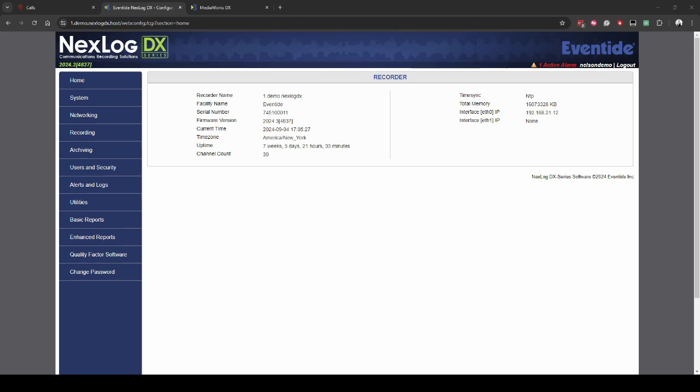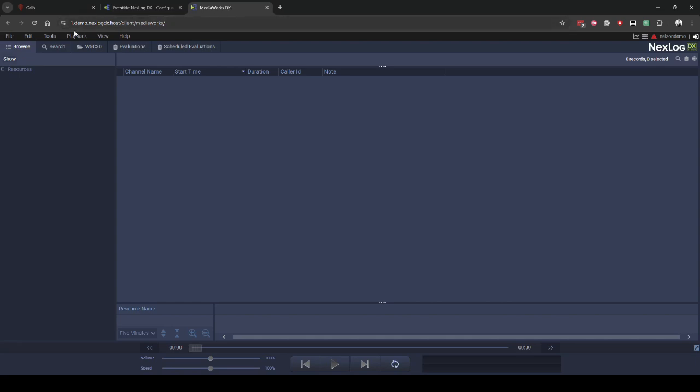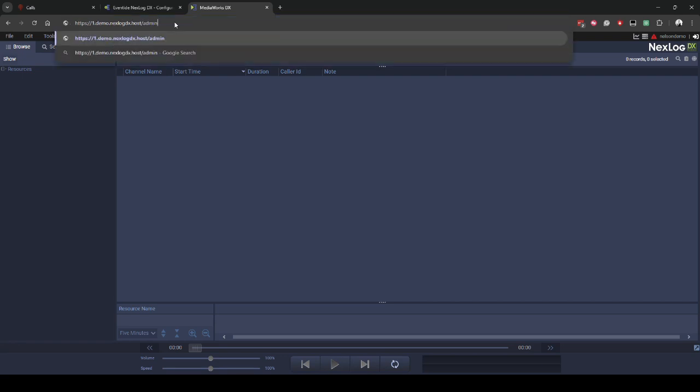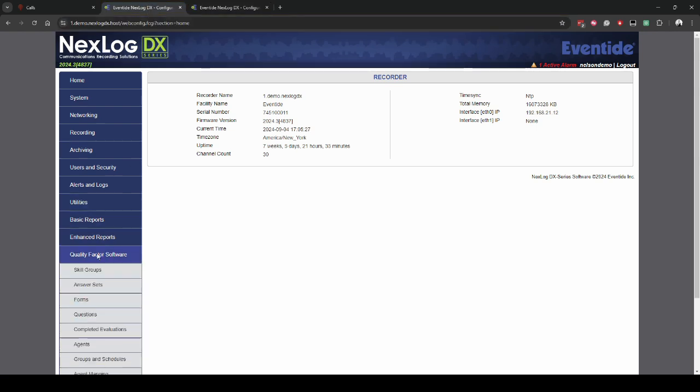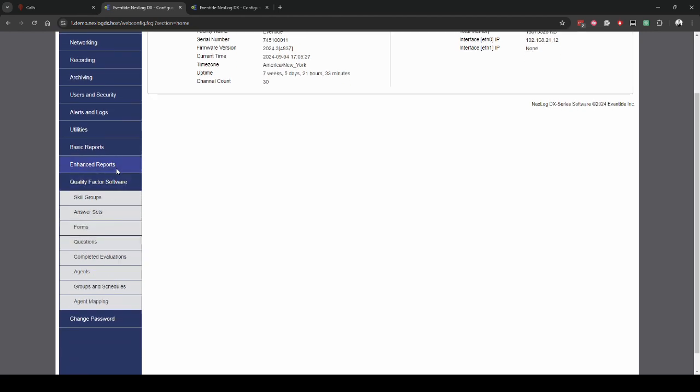First of all, you're going to want to be in the administrative side of MediaWorks. If you don't know how to get there, you can start from the client side and you'll simply delete back to the slash and you'll type admin. And that will put you into the configuration manager. Now that we're here, we can pop down to the quality factor software tab. Again, without a license on the system, you won't be able to access any of these features.